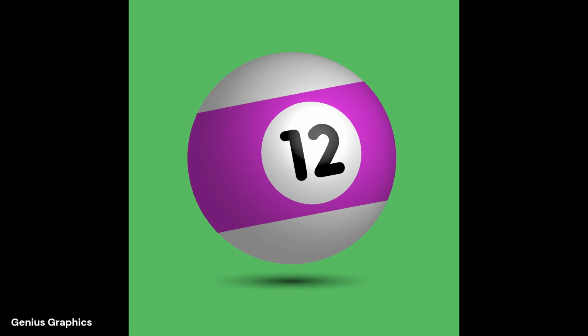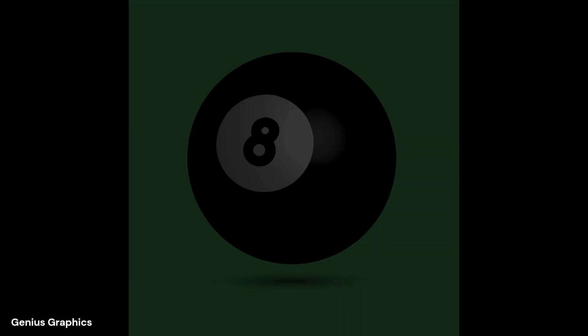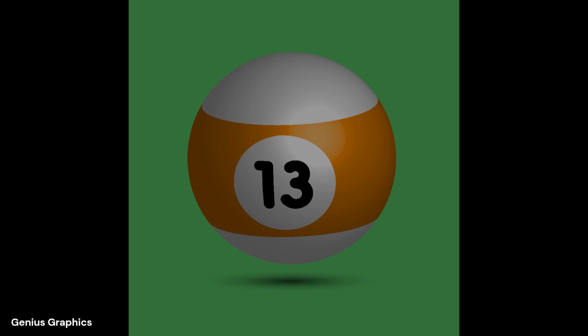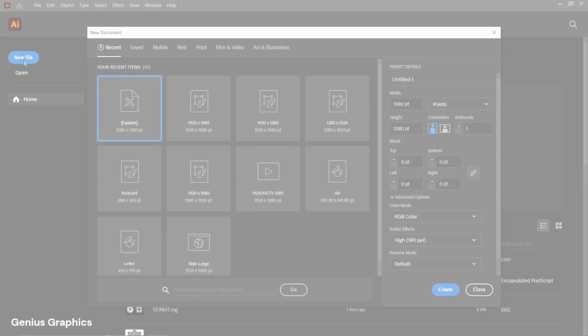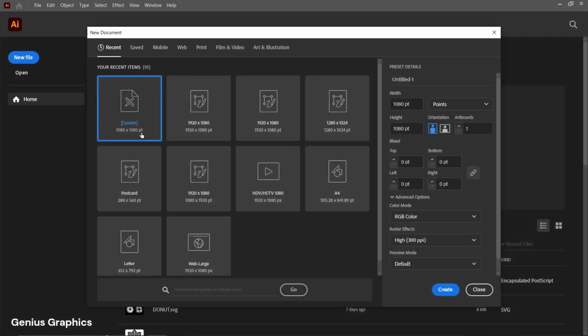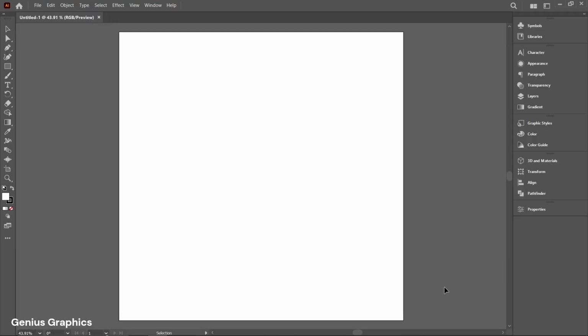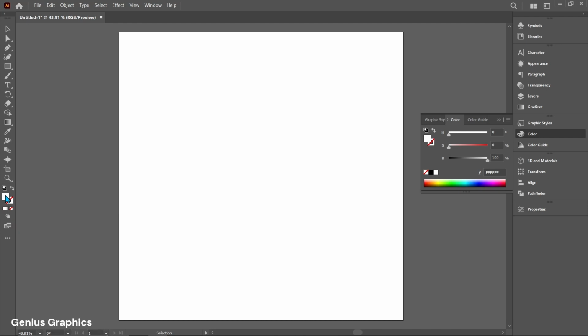Let me show you how to create such pool balls in Illustrator. Create new document. Keep stroke to no fill. Change fill color to green.